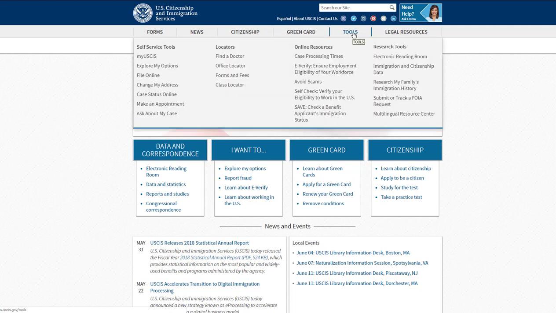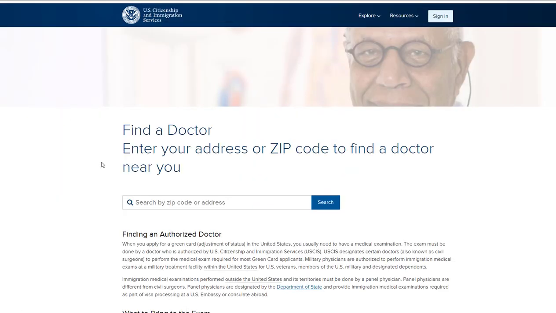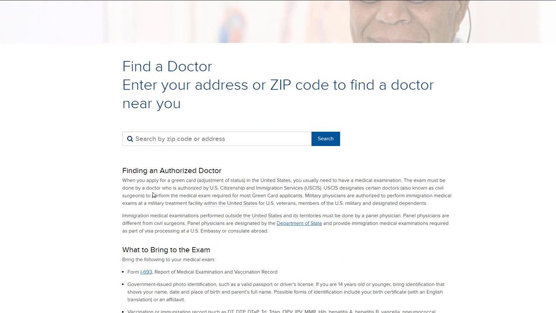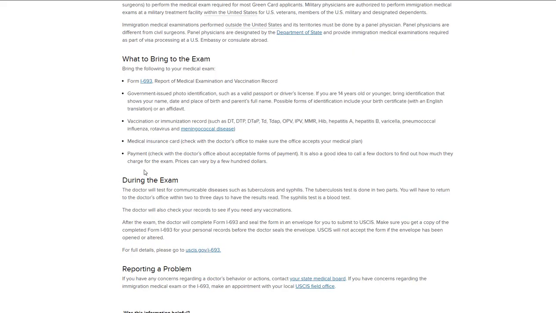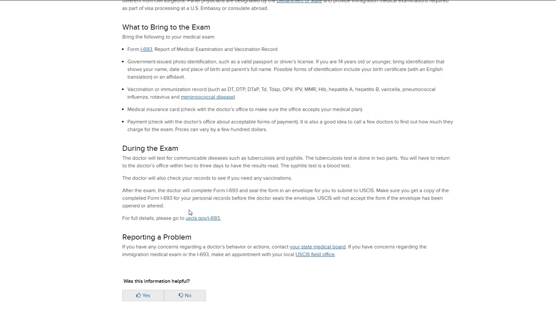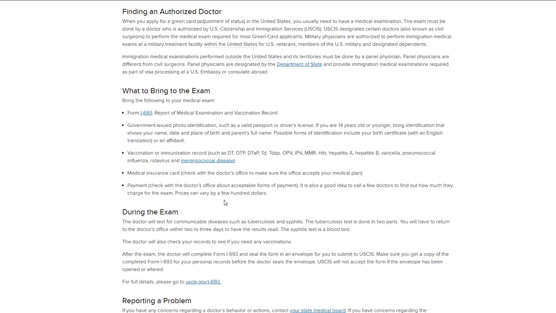Now, in tools, right here, you will see find a doctor. Let's click on that. And find a doctor who will perform, like I said, they have to be a special authorized doctor. And then here you can find on this page what exactly you need to bring to your exam, what will happen, and then reporting a problem if there's a problem.